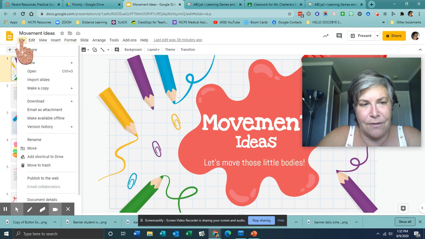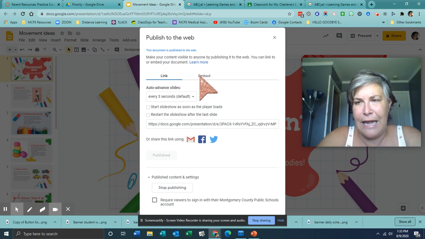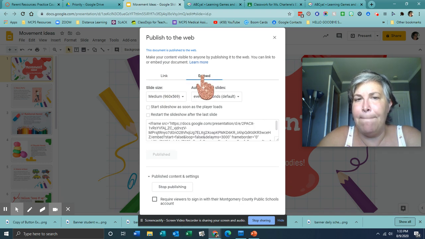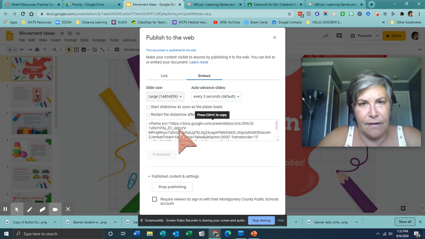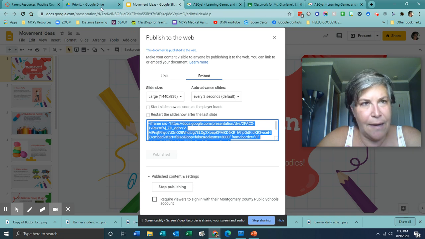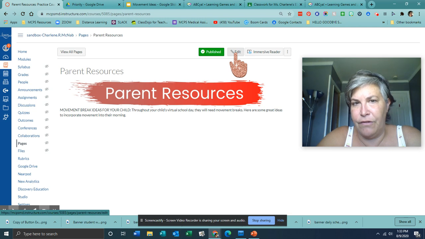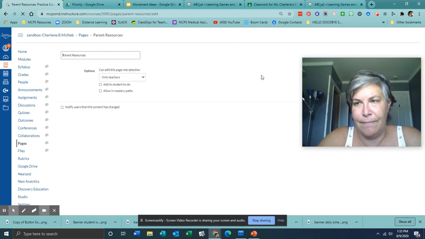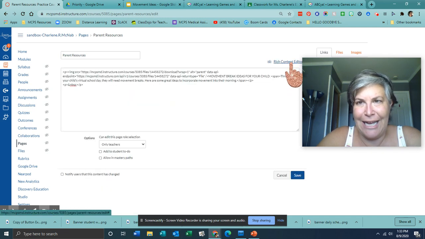So if you go to File and you go to Publish to Web, you have a choice here of Link and Embed. Click Embed. Change the size to large. I just leave that at 3 seconds. Here is the HTML. Copy and paste that. You're going to go back to your parent resources page. You're going to click Edit. I want you to go to the HTML editor.